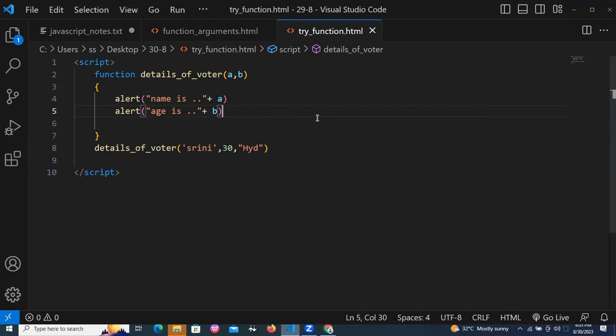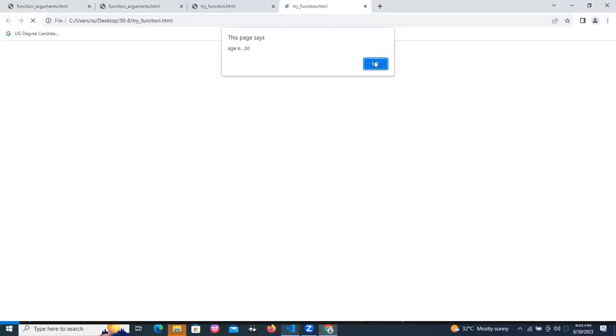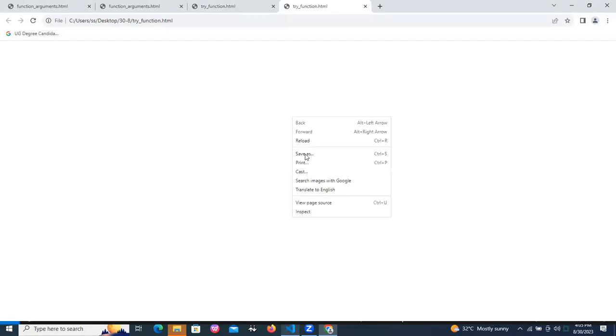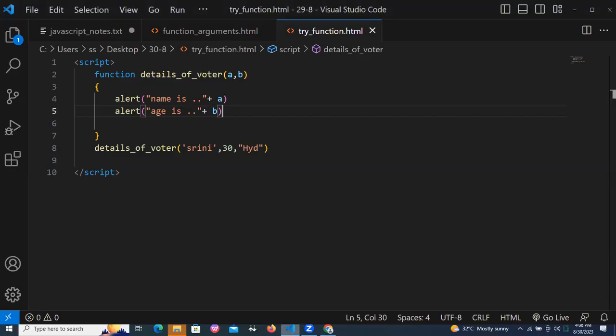Is there any output I can see now? Name is Srini, okay. Age is 30, okay. And it automatically goes out. So we don't have any value for the third one. No alert, sir. We can't see. See, I'm not writing any alert. Where can I print this one? So that will be omitted. Obviously. Whatever value you are trying to provide is not actually placed anywhere. Where do I place this Hyderabad? There is no argument for Hyderabad. I cannot store this value, so it will be omitted.